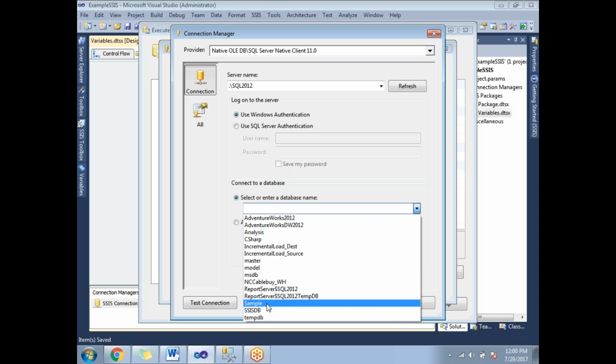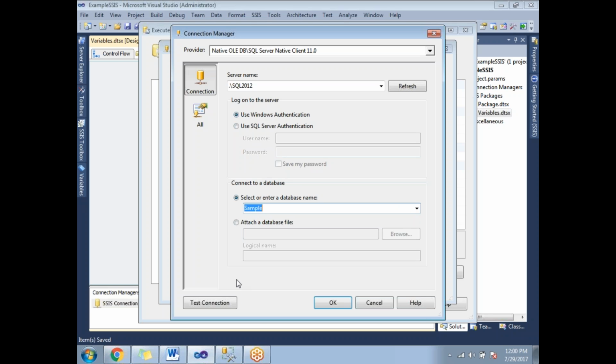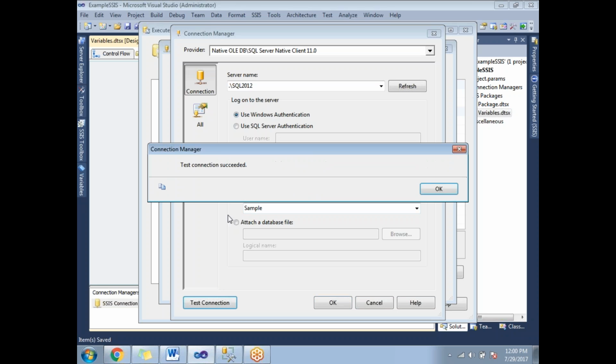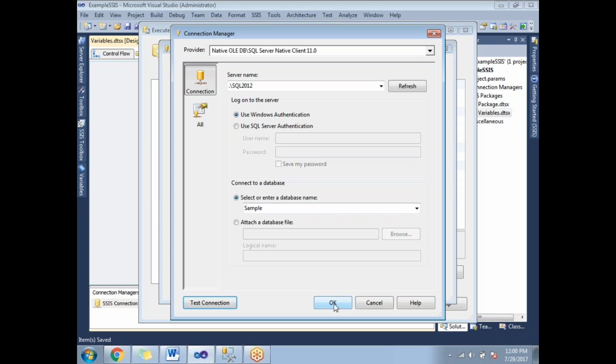Select database name. I am going with a sample. Click on test connection. If there are any issues while creating the connection, it will pop up here. So my test connection succeeded. I can go with this connection manager. Click on OK and click on OK.